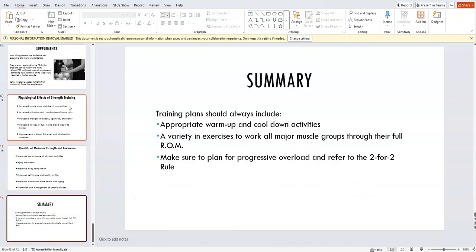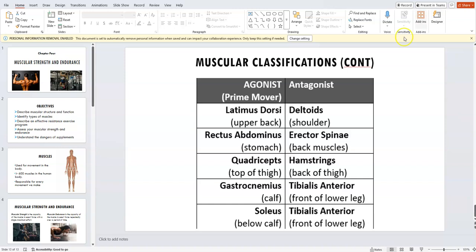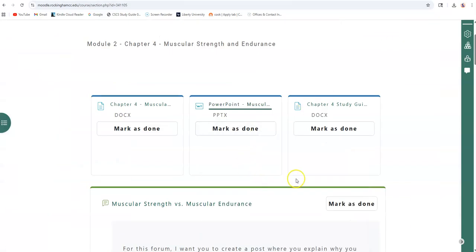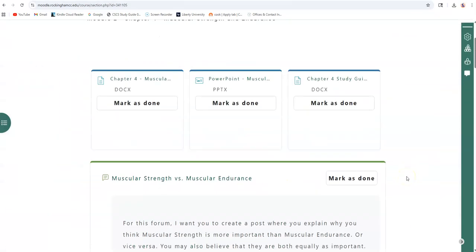So yeah, that's it, y'all. As you notice, it's a longer chapter. There's more slides. There's more notes compared to the first chapter. But yeah, that's it.